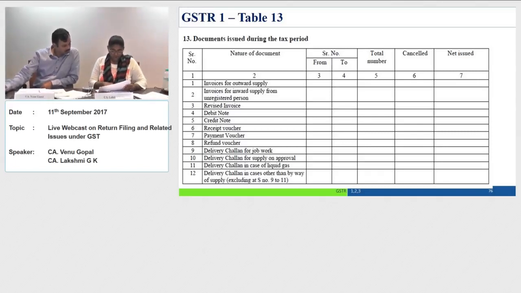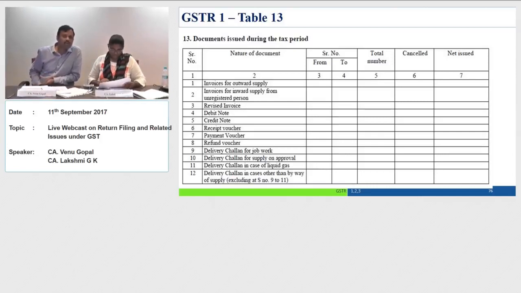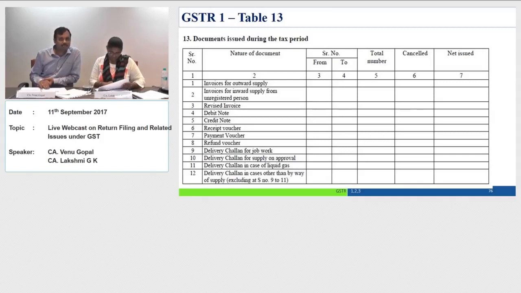Is the submission of documents issued compulsory, or can we not file it? What are the consequences? So the question is, can I ignore filing table 13? Now the answer is, table 13 is not an optional table, it is a mandatory table. So if you are not furnishing any information in your table 13, which is the documents issued during the tax period, it is not the correct procedure. You would be liable for penal consequences too.